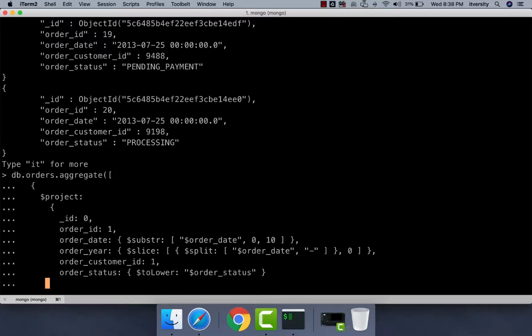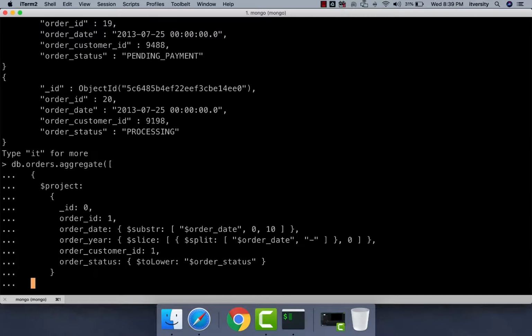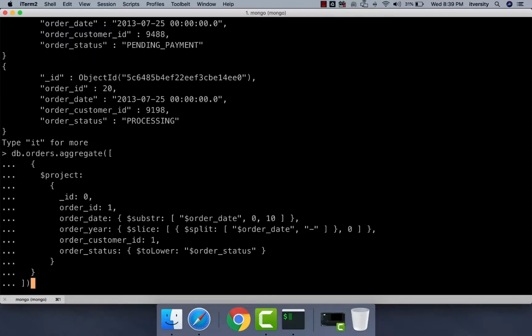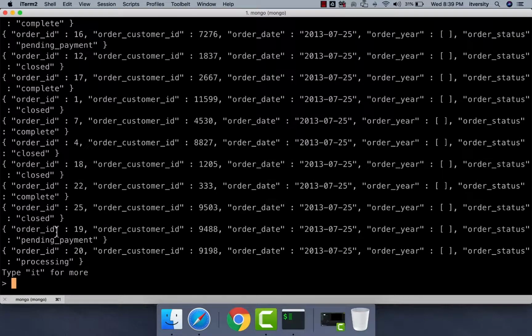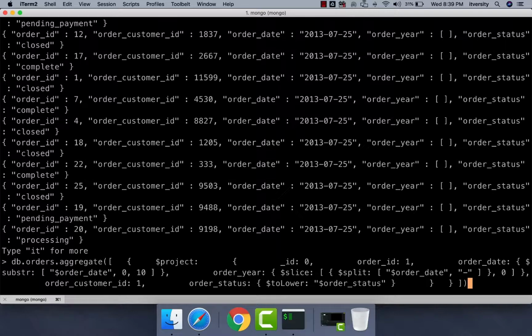Now we can close this curly brace for project, and then curly brace for this one, and then square bracket and circular bracket for aggregate, and hit enter. Now you see the data. We got order ID, order customer ID, order date with only the date portion. However, we could not get the order year. That means there is some bug in our code, but we are able to get the order status in lowercase. So let's go through this function and see where it went wrong.